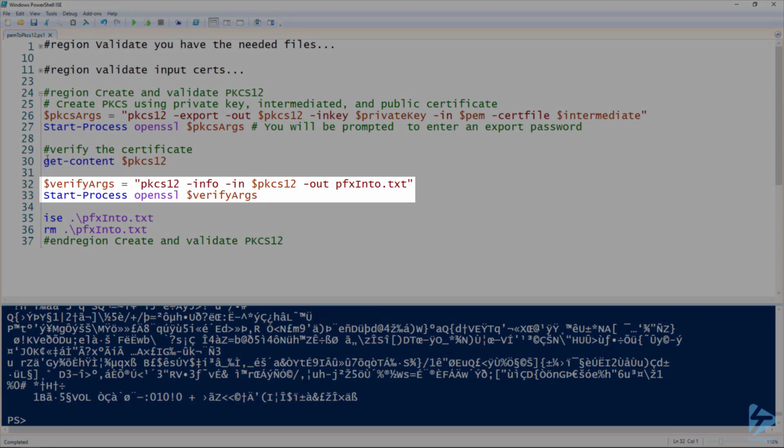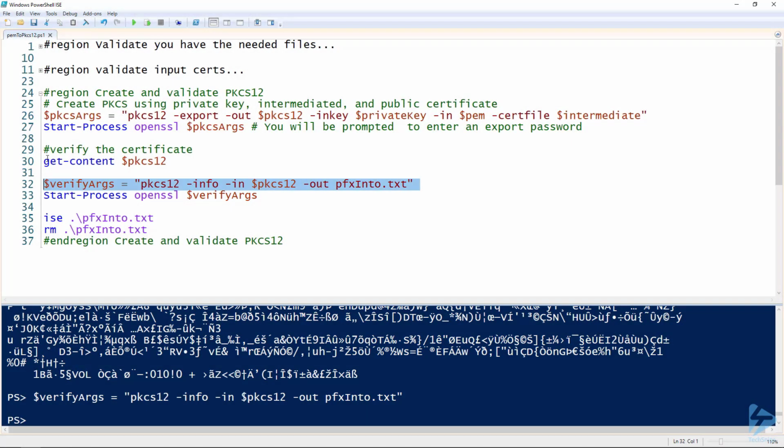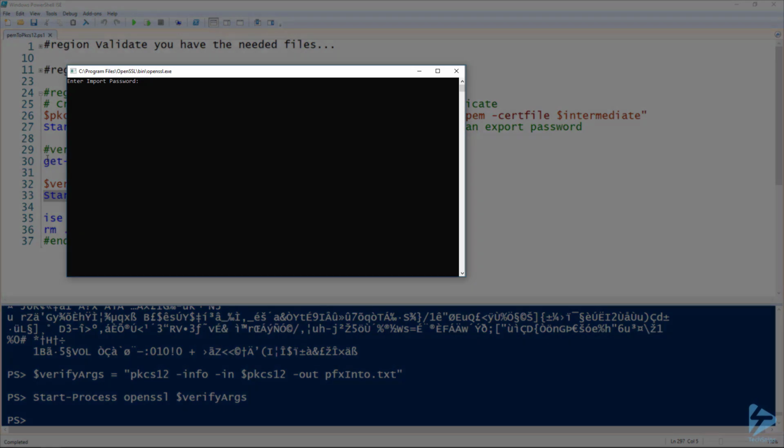To view information about our PKCS12 file, we can use the OpenSSL pkcs12 info command to decrypt and look at our certificate. We'll output this to pfxinfo.txt. When it asks for your import password, that's the export password you just created. And then because that password protects both your certificates and your private key, you'll be asked to enter it 2 more times just for fun.